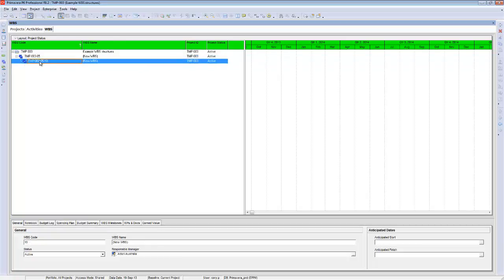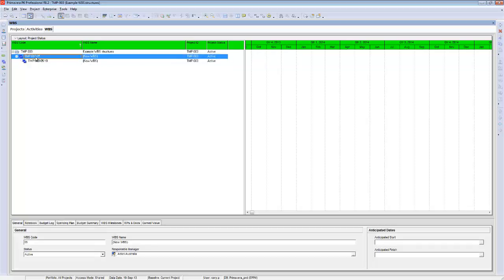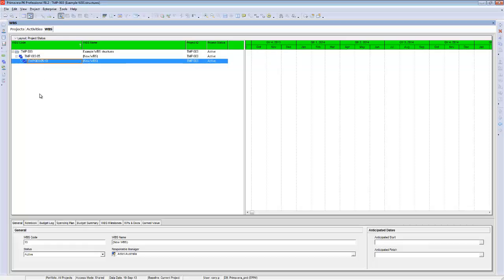You can see I've accidentally inserted a WBS code as a child of this code. They should both be at the same level. To fix that, you hold down the control key and then the left arrow. So that indents and outdents a node, and you can see the code changes as appropriate.